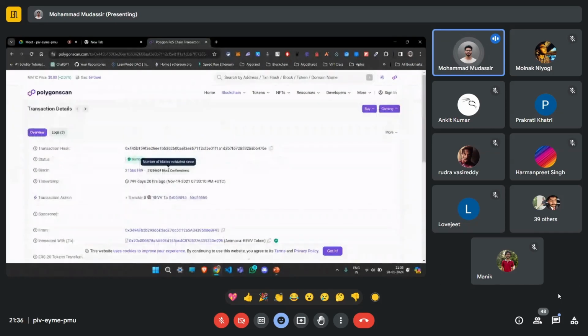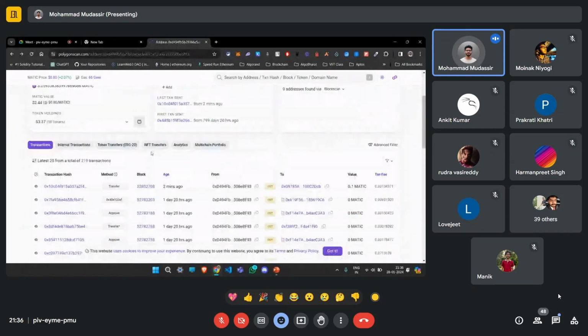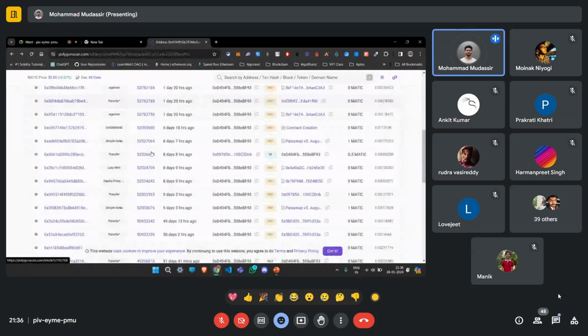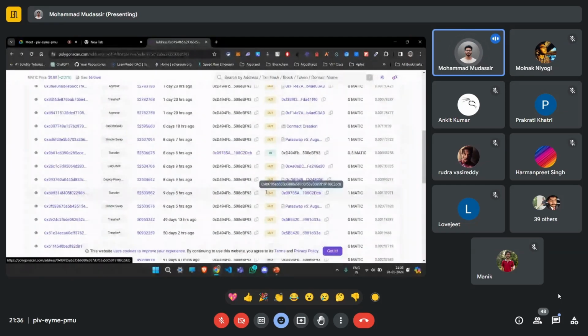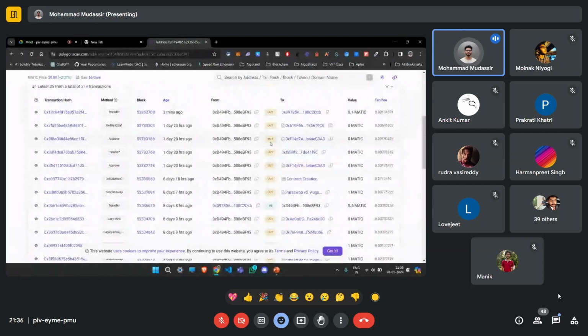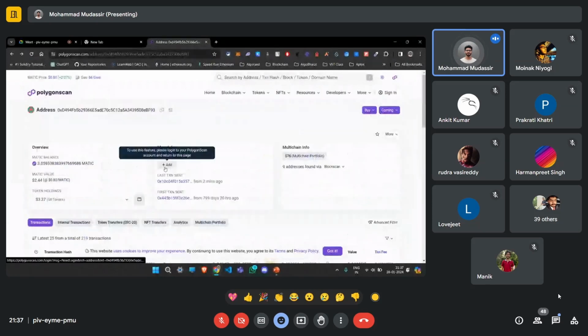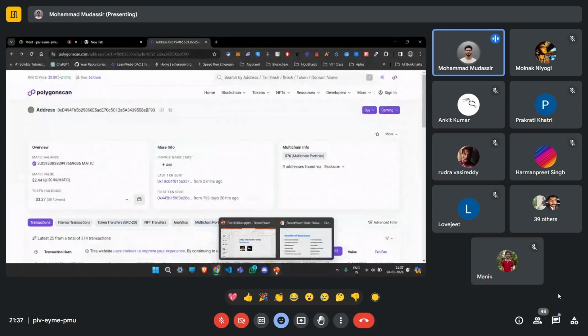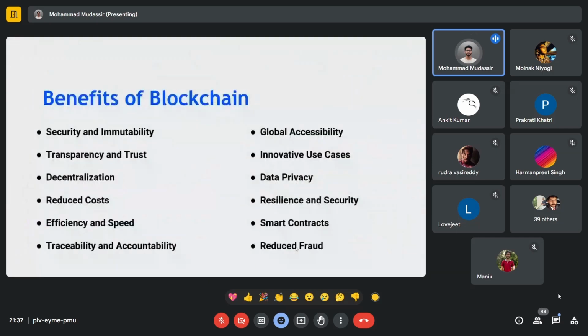So this is transparency. You can track every transaction I did. I sent 1 matic, I sent 4 matic, it's out, and in someone sent 0.5 matic to me. So all these things you can track from this blockchain technology. And it's globally accessible. As I already mentioned, you can transfer it to anyone in the world.